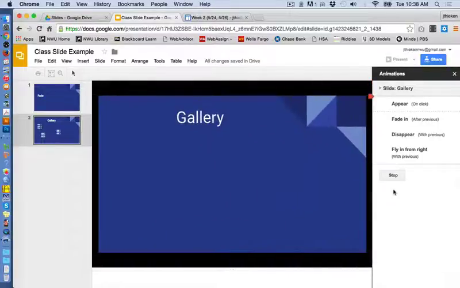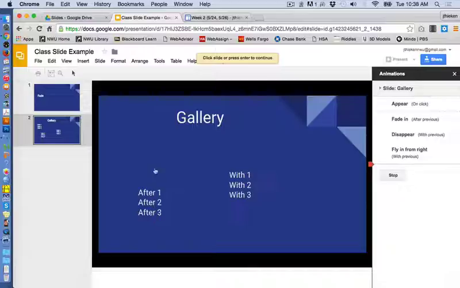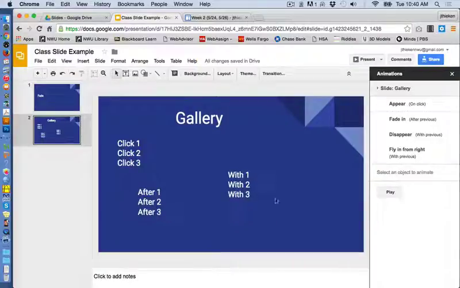So here's my gallery. That's me clicking once, clicking twice, clicking 3 times. This is doing it on its own, and then you can see it did happen, right? So when this 3 popped up with it, that disappeared. Okay, so that's how you can get things to come in and out without you having to click. Okay, so let's do our zoom.